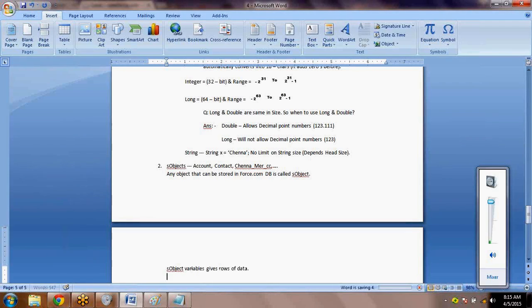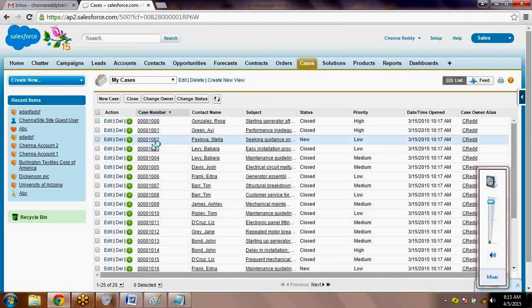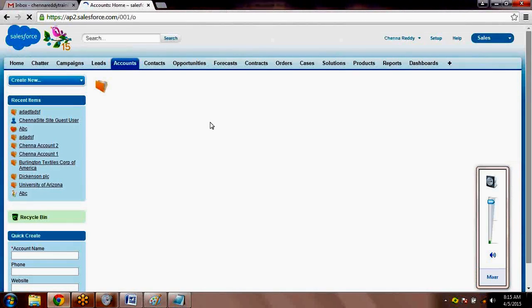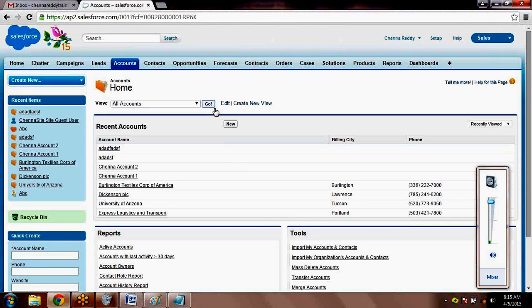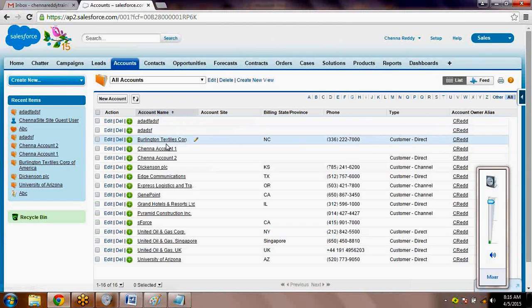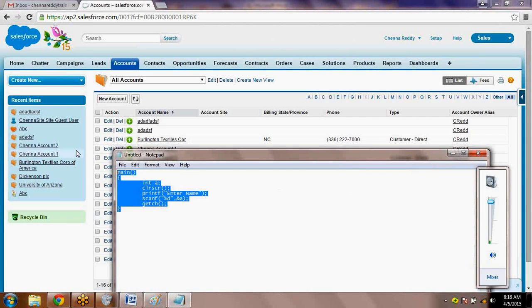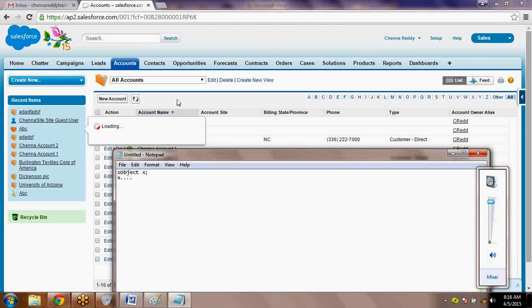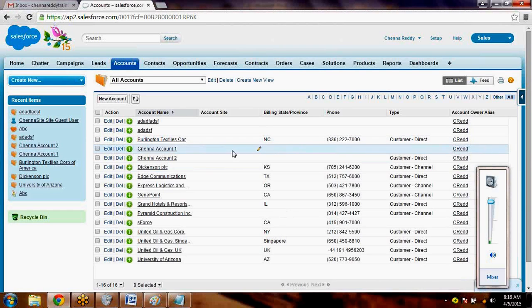What does it mean? Let's say if I take a variable of type account, what is it going to return? It is going to return rows of data. So if you see here, this is one row, this is another row, this is another row. So whenever you take an sObject, remember that you will be getting rows of data. If I take a variable of type X, it can give only one value, a single value. But if I take a variable of type sObject, then my X can return rows of data. That's what the meaning is.